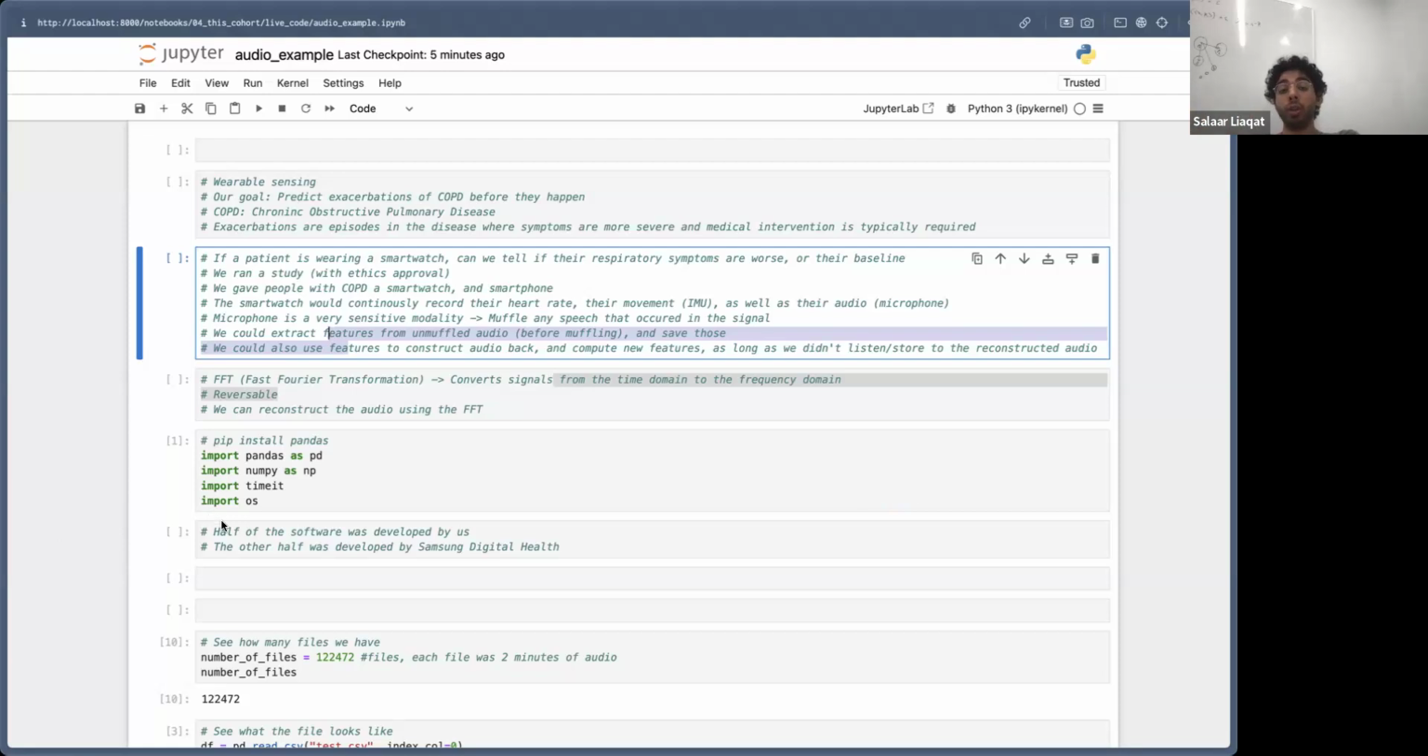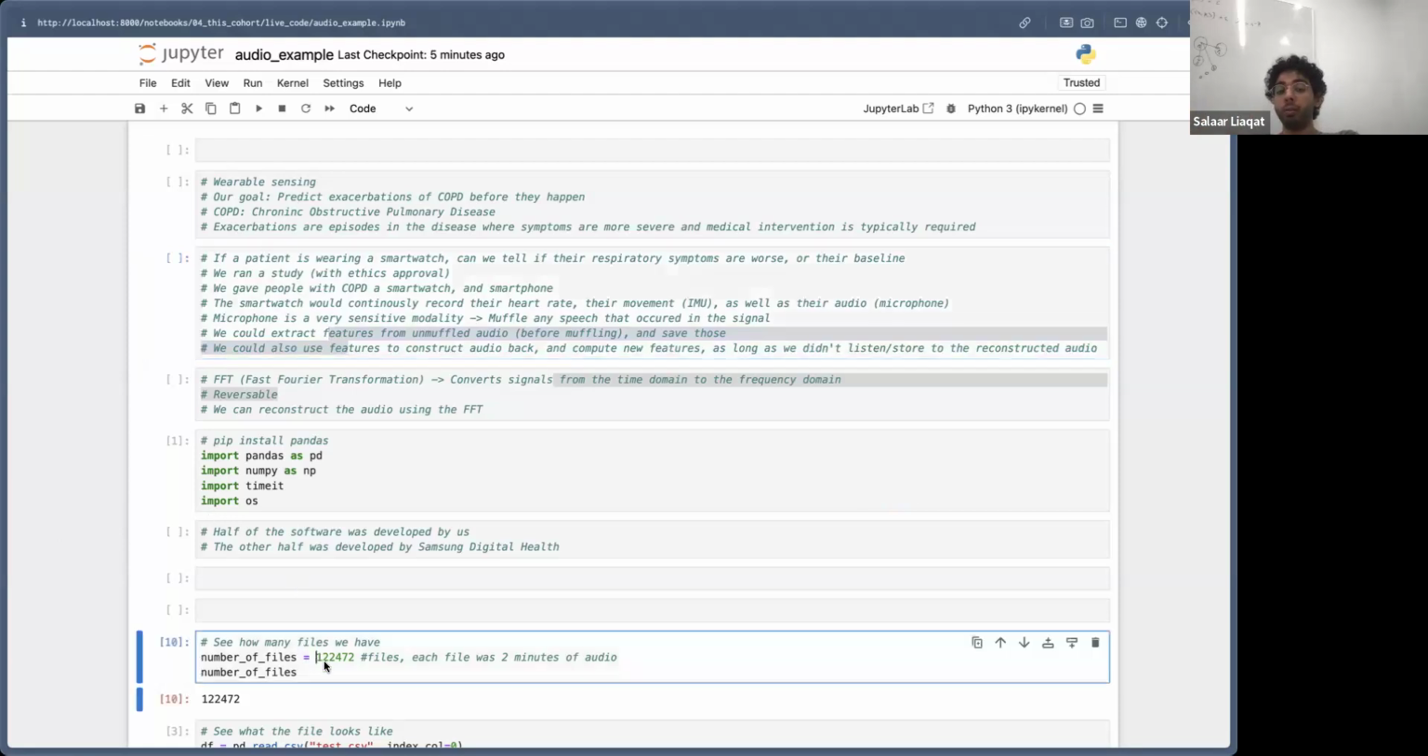So in our trial, we collected 122,000 audio files. Each audio file was 2 minutes long, and so we had 122,000 FFT files. If I ever needed to calculate a new feature that we didn't already have, I would first need to reverse the FFT, calculate the feature, and then save the feature value and discard the reversed audio.